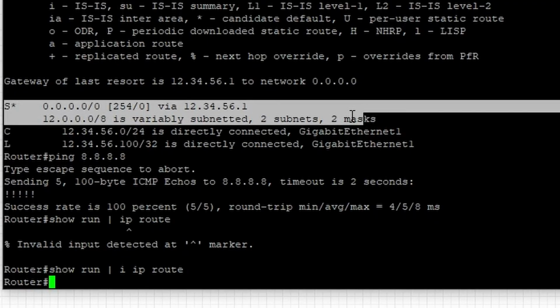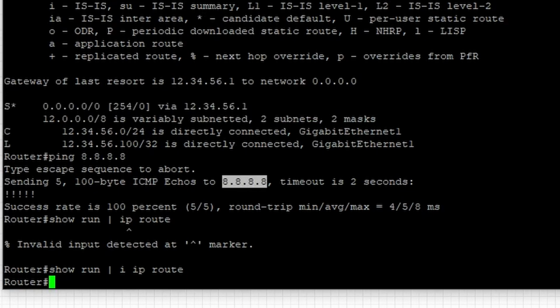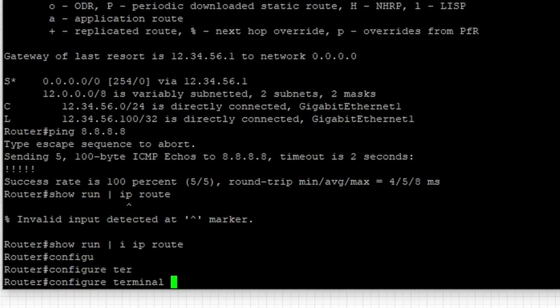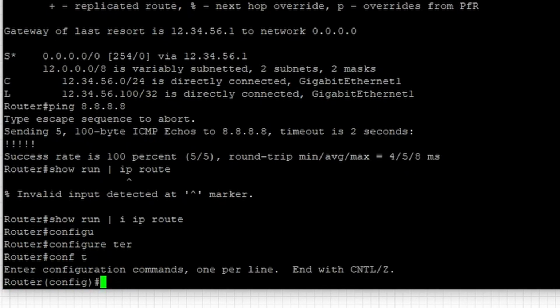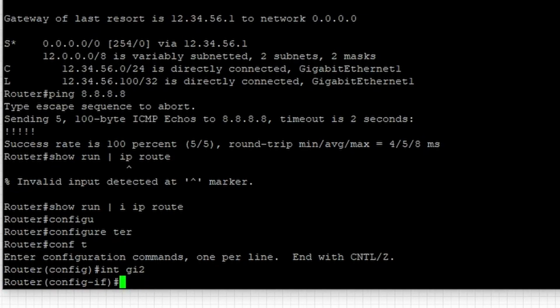Now, since we have the public IP address on the router, which can ping the real Google DNS, it's time to configure the inside interface to have the inside connections. So let's go into configuration mode again, configure terminal. This is the full command. In short, we do conf t. And then again, interface gigabit Ethernet 2, right? But let's do short int g2. And this is the same as typing interface gigabit Ethernet 2.